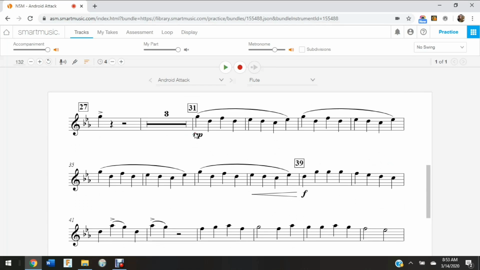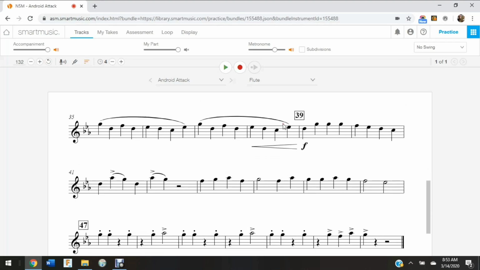At 31, we have a little melodic line that is the complete opposite of what the beginning is. Very smooth and flowing. That's a very long 8-count slur, so that's going to take some work to do. And we have some thirds in here. And that continues on to 39.